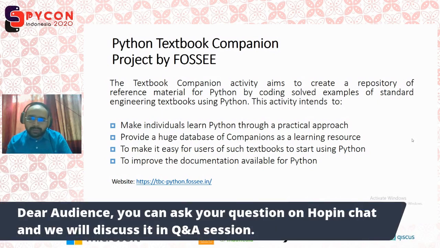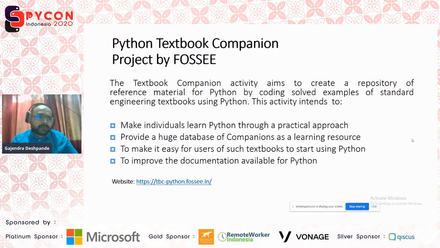So if you want more information, then you can visit the URL mentioned on this slide. So basically the main aim of this project is to pick any engineering textbooks, and when you see the engineering textbooks, they will have lots of equations. So write programs to convert those equations to programs.